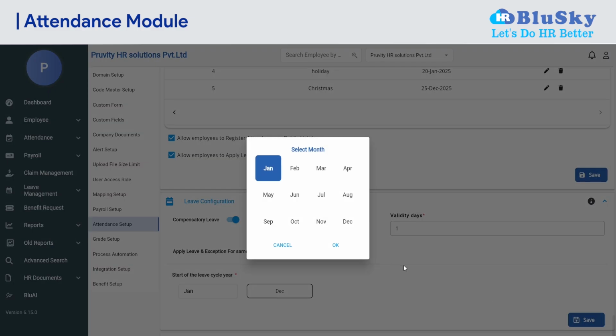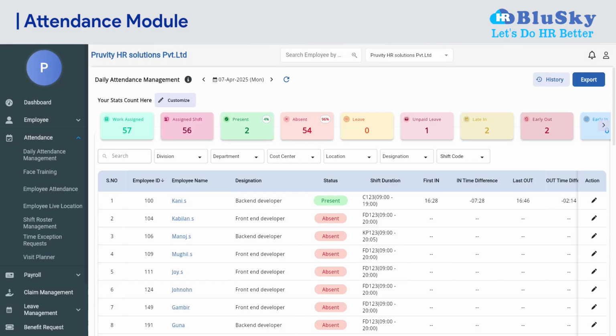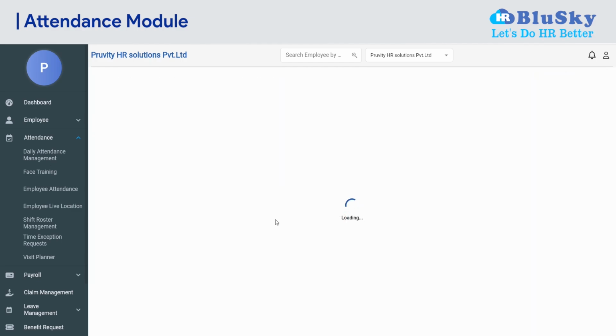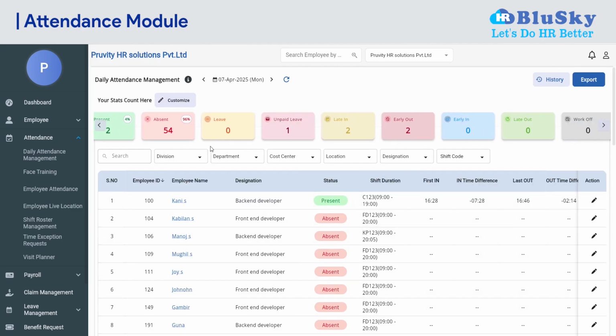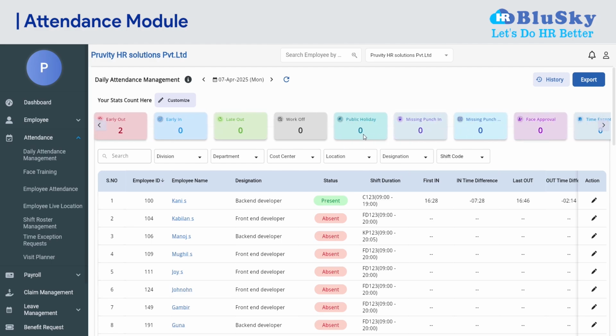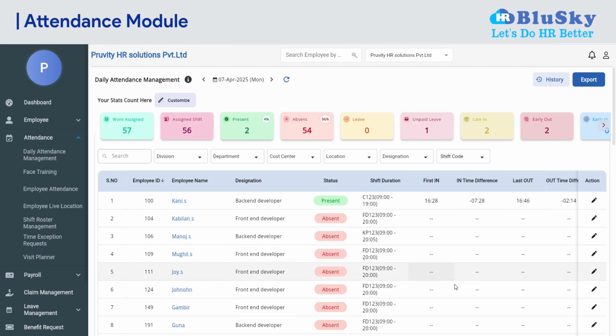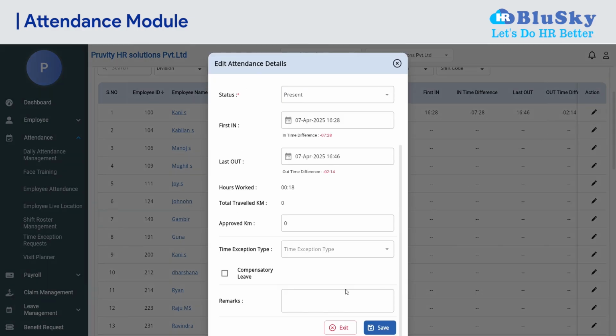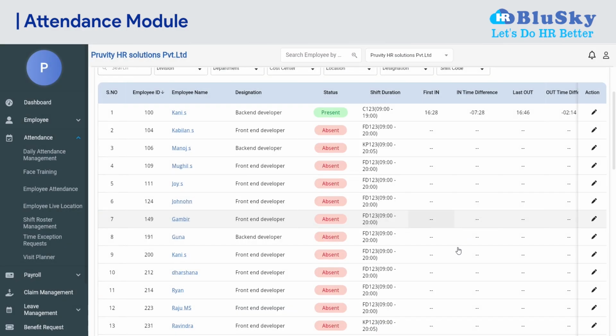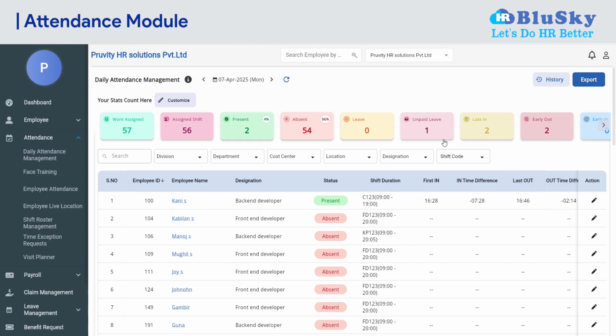Now let's see Daily Attendance Management. This section helps you track employee attendance on a day-to-day basis, including punch-in and out times, late and early marks, client visit distances, and more. If attendance isn't marked, you can manually update the employee's status. You can also export attendance data when needed. Next, let's explore the Face Training tab.